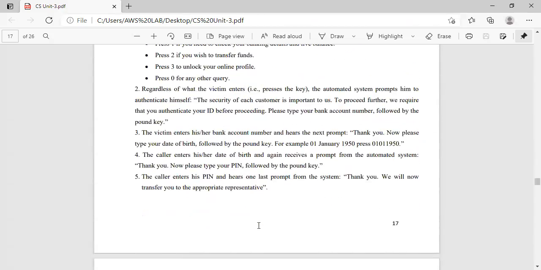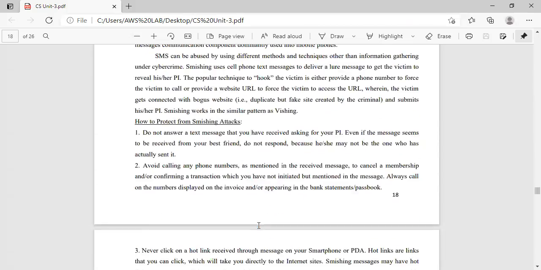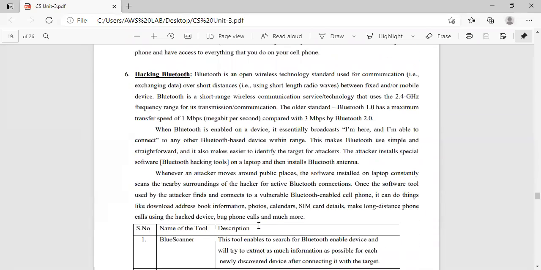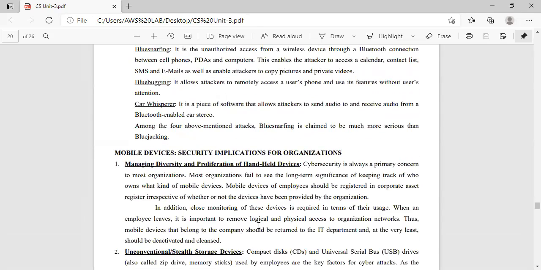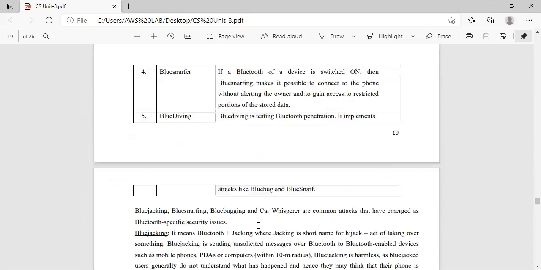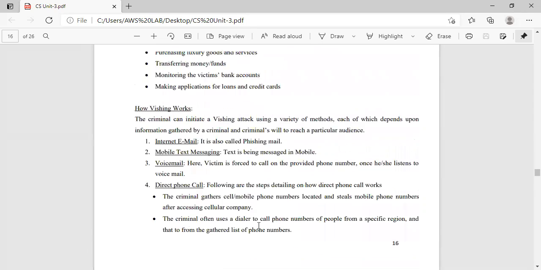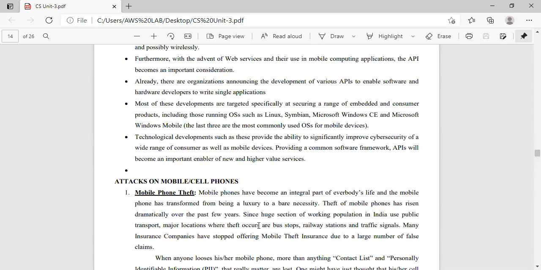And the fifth one is called smishing, SMISHING. Next, the sixth one is hacking Bluetooth. So these are the different types of categories of attacks on mobile or cell phones. We shall look over these 6 types of attacks briefly, each.